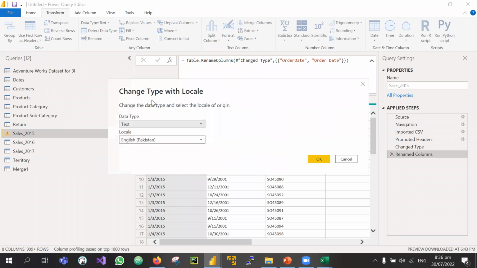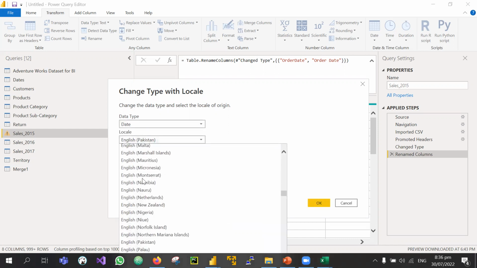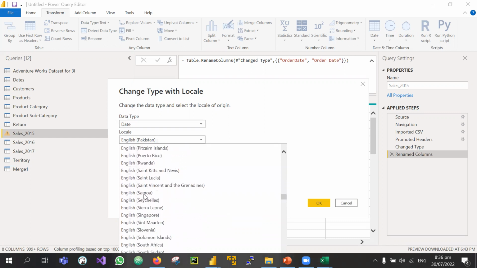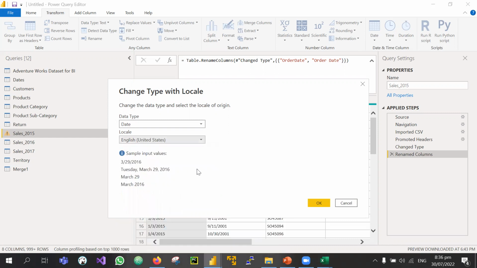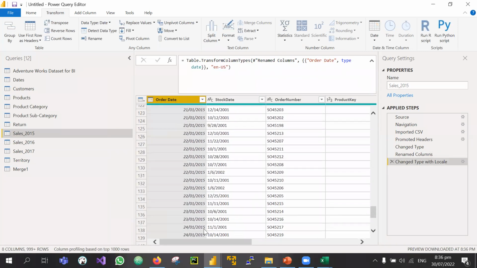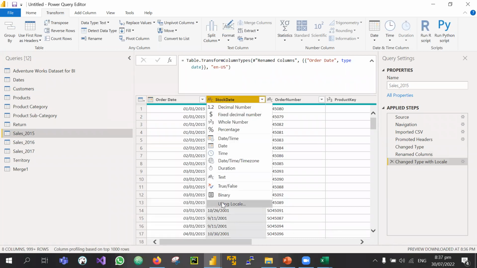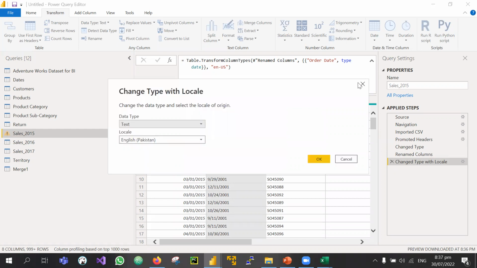So using locale, it's going to take some time, I believe. I'll change this to date, and let's set this to United States. And let's see what happens. Oh, okay, so it is fixed now. I don't see any errors. That is good. Let's do the same for this and let's see what happens. Hopefully it should also work.